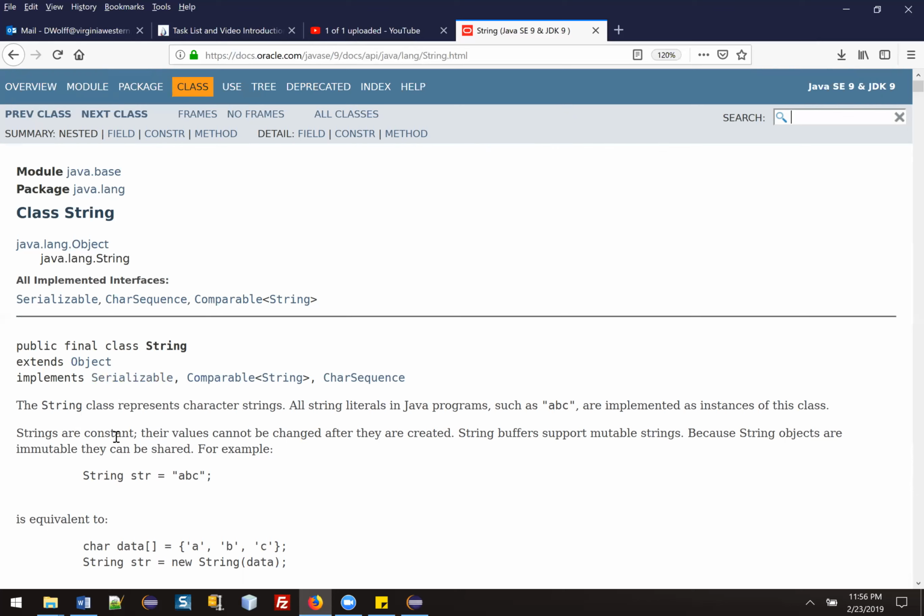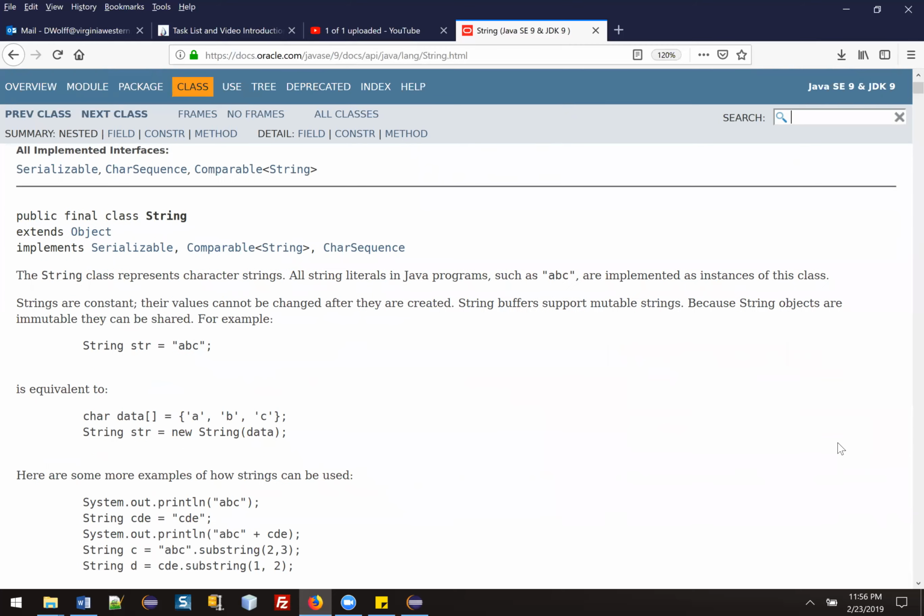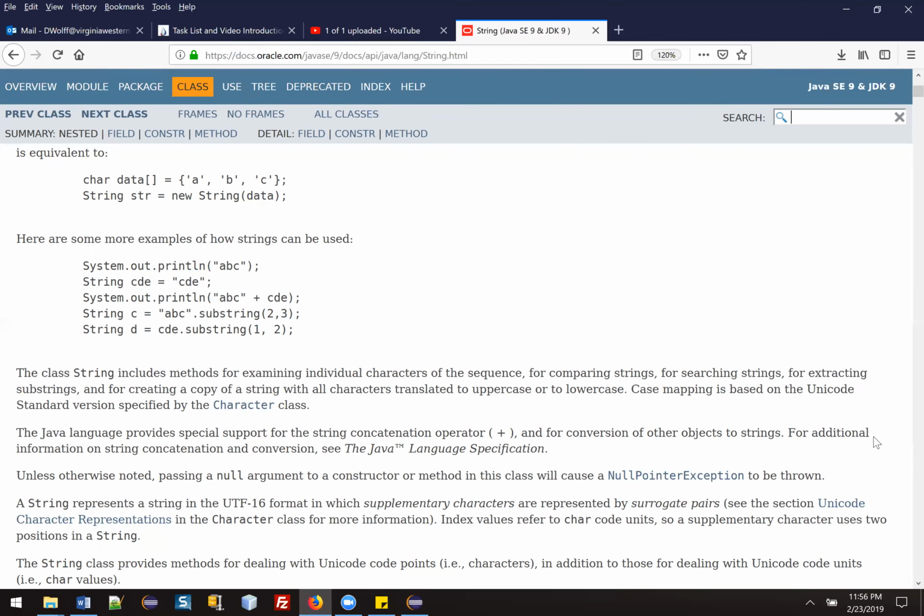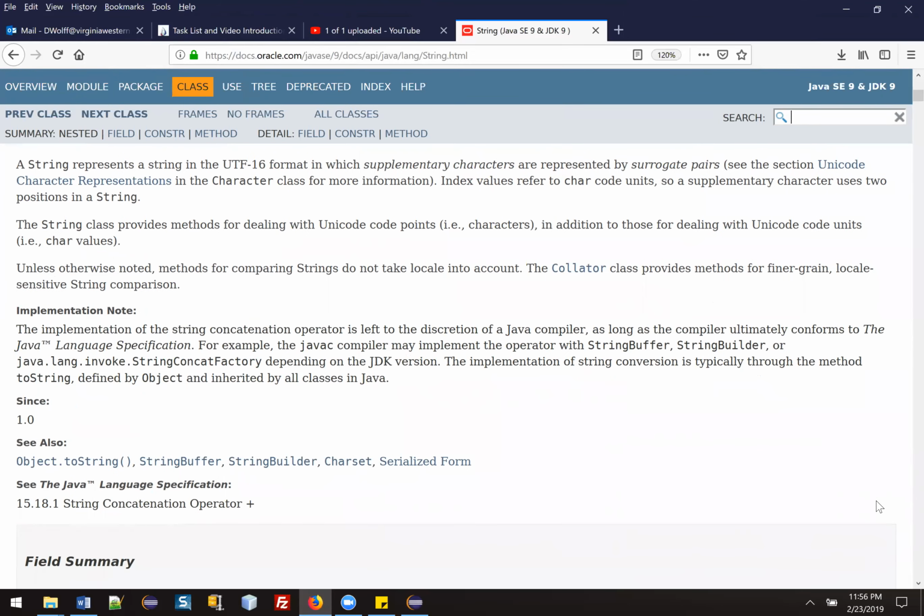Strings are constant. Their value cannot be changed after they're created. That's very interesting. StringBuffers support mutable strings, changeable strings. So it's already telling you to be efficient. When you don't want your string to change, you want to use the String class. If they're going to be alterable, if you're going to change the size of them, a StringBuffer is probably more efficient. And then you read through this, it gives you some information about it. Make sure you read it. It's important to know it's been around since 1.0, which means they've had this thing forever.